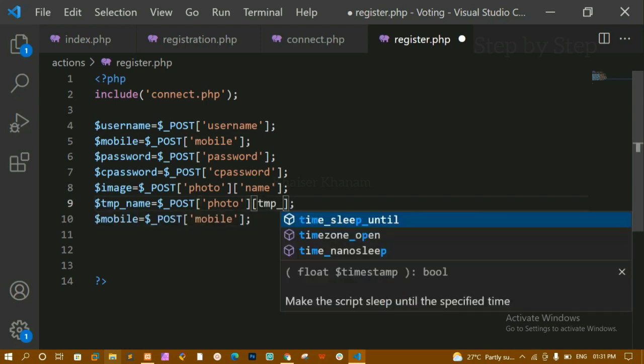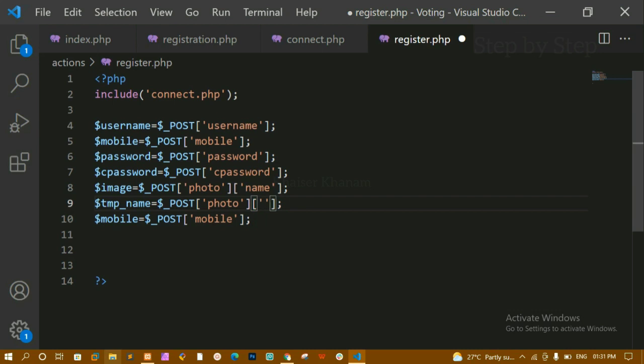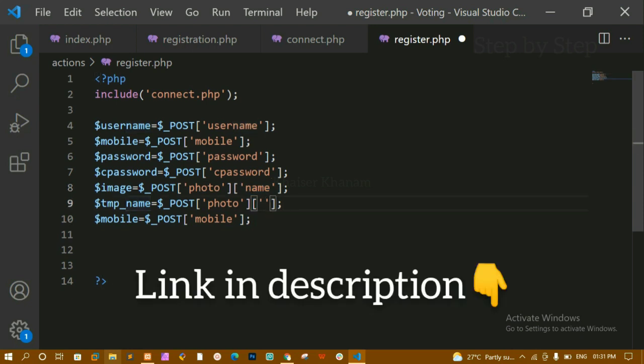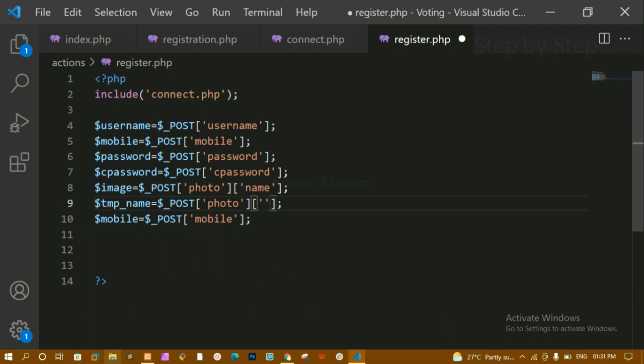For better understanding, I have already uploaded a complete video on how to upload images inside the database, and in that I have explained each and everything: what is this name, what is this temp name, what is the size, everything I have explained in detail. If you want, you can refer to that one. Now here I'm going to write temp name.